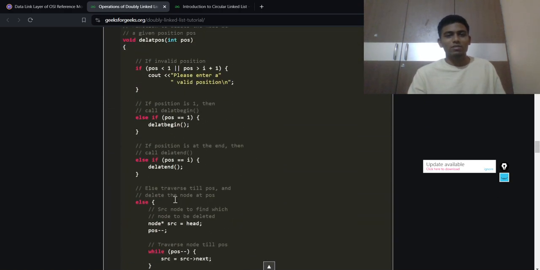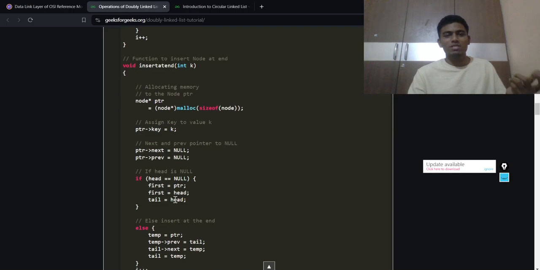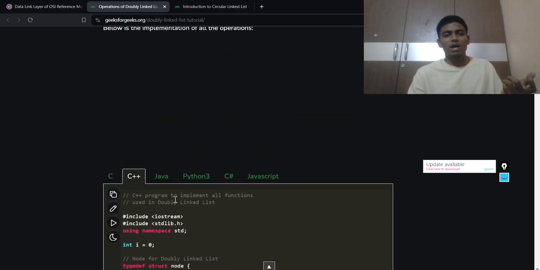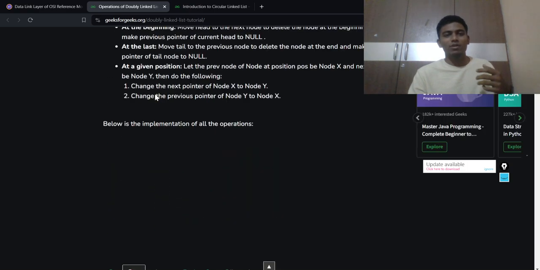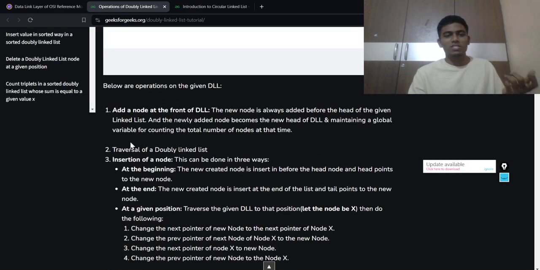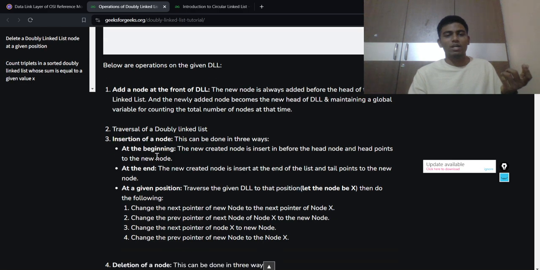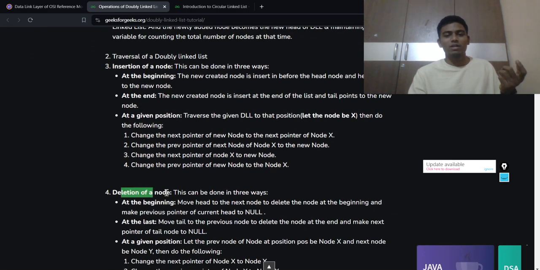The pointers are going to be previous and next, along with the particular key present, and then we can do addition of a new node, insertion of a new node, and deletion of a node.